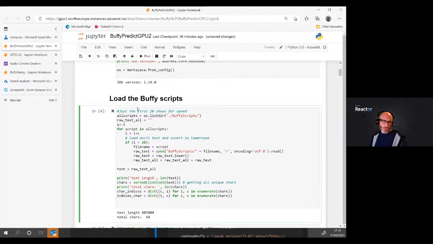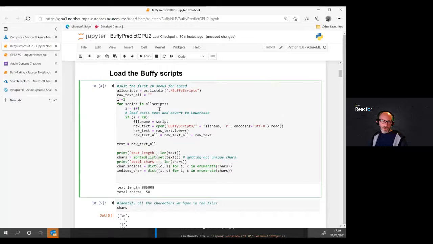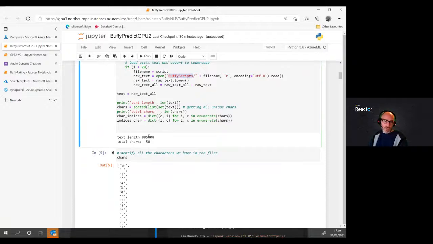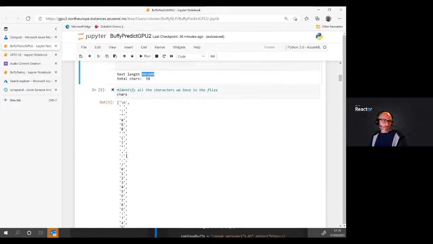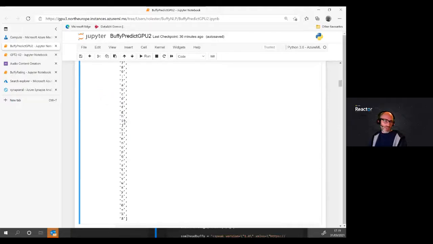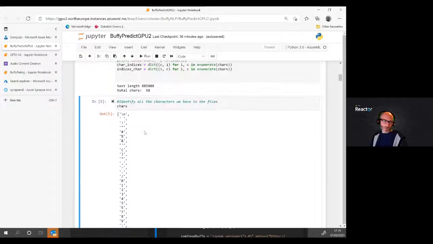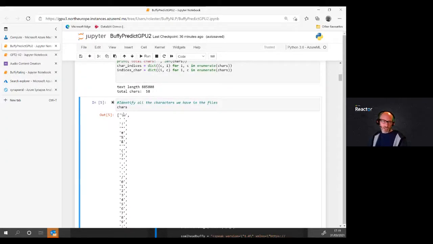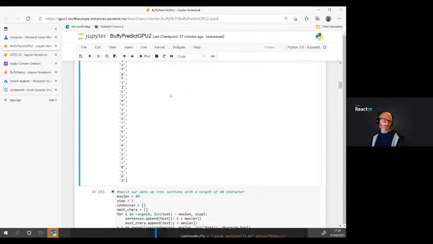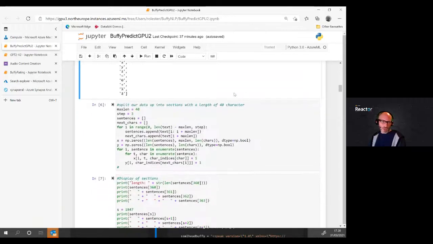The first thing I did was create a function. This function loads in all the scripts from my Buffy scripts folder, and as you can see, there's quite a lot of text within them, so it gives me a nice corpus of information to work with. I then run through and look at all the different characters I have within these scripts. As you can see, it's pretty much the whole alphabet. I didn't do too much data quality work, so I've got some weird stuff in here that probably shouldn't be, such as ampersands, percent marks, hashtags, etc. Those are all the digits I have.